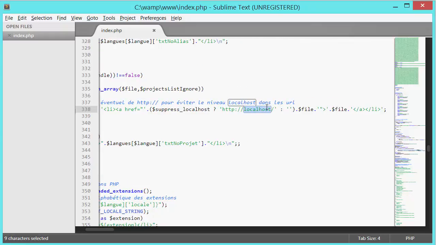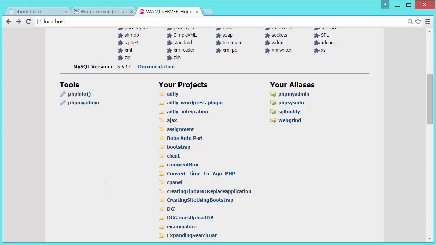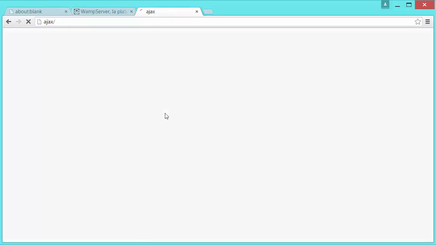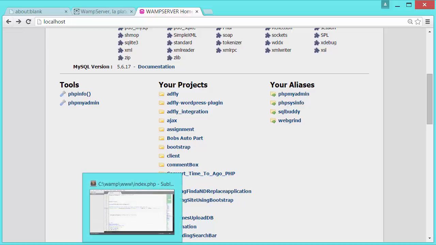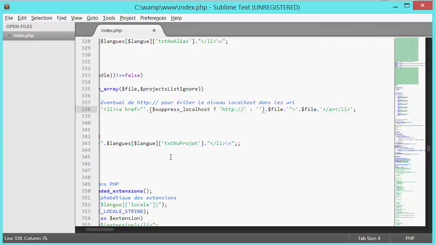Now let's check. Delete localhost from here and refresh. Go back to the browser, refresh the browser, and click on Ajax again. Now let's see what happens. Yep, it's giving the error, web page is not available. It's the same error your browser will show you when you install fresh, when you install for the first time.